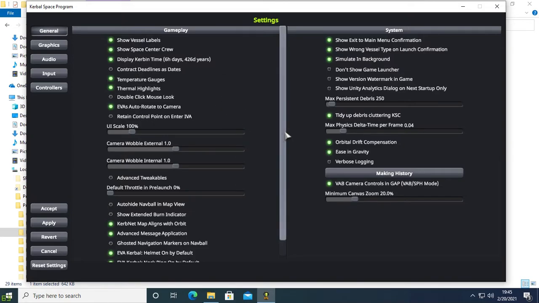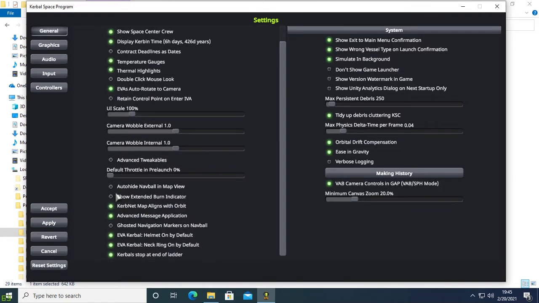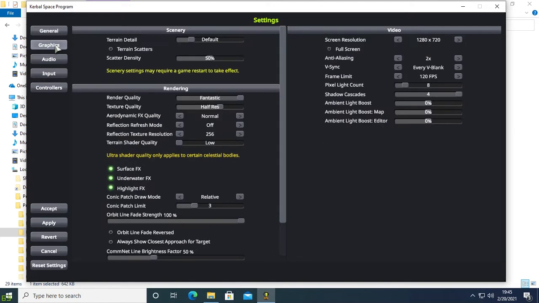And now, we need to change the terrain settings, but I also go into here and I set these things to my preference. Doesn't matter what you pick in here. The general settings are pretty much up to you. Just leave the display Kerbin time there.